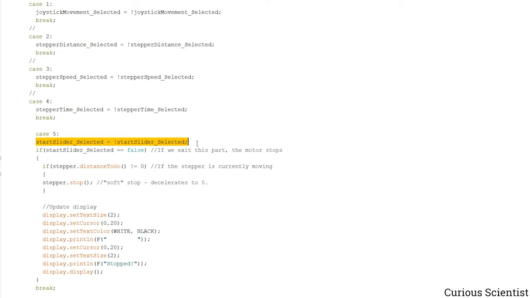and then here we can change the status, of course we have to do that, but if we recently quit from the menu and there are still steps to do, then we also stop the motor. This becomes very useful, because at least when we have the distance, speed, time based movement of the carriage, we can stop it anytime. Then after we stopped, we just update the display and let the user know that it was stopped.